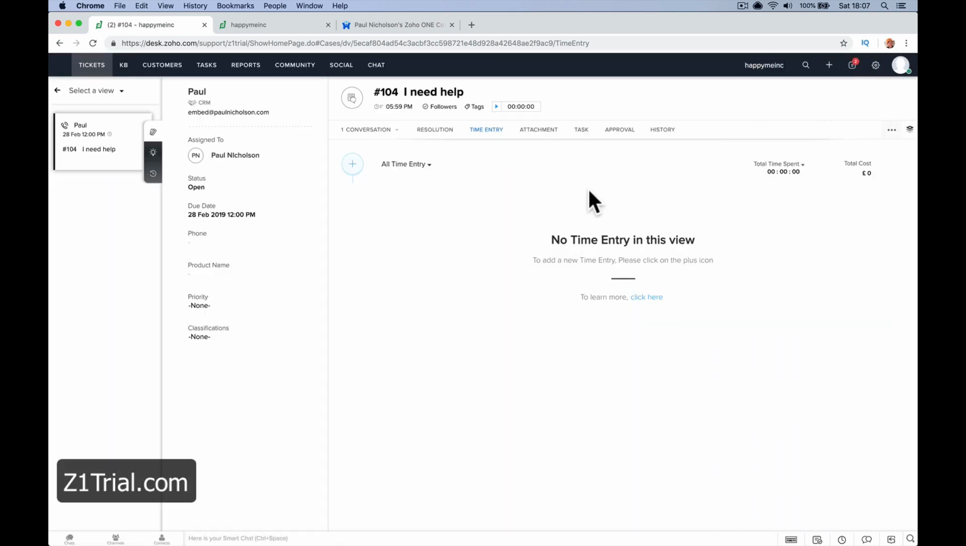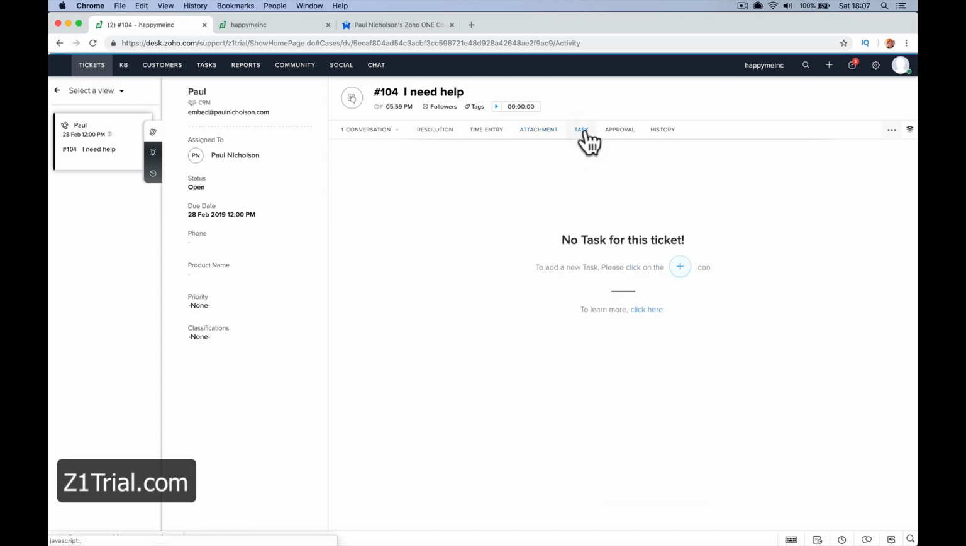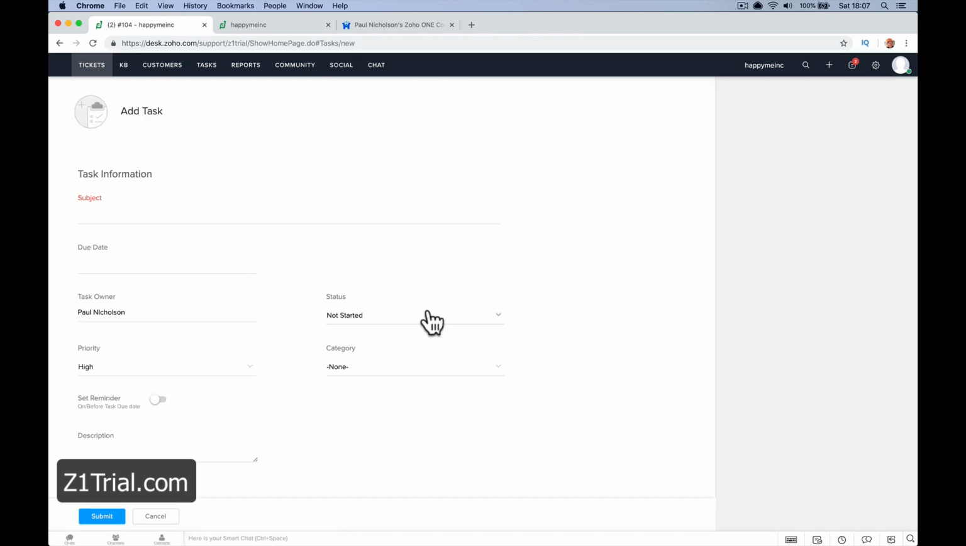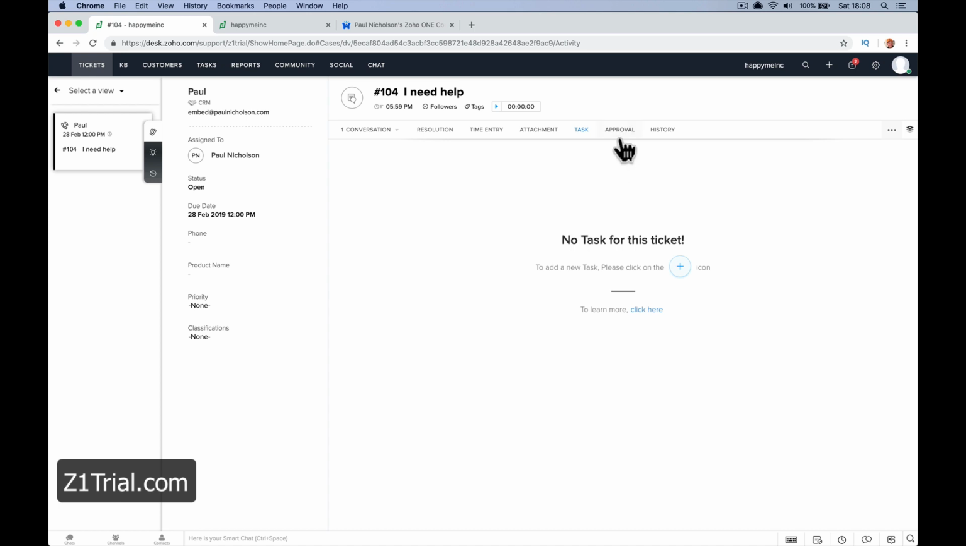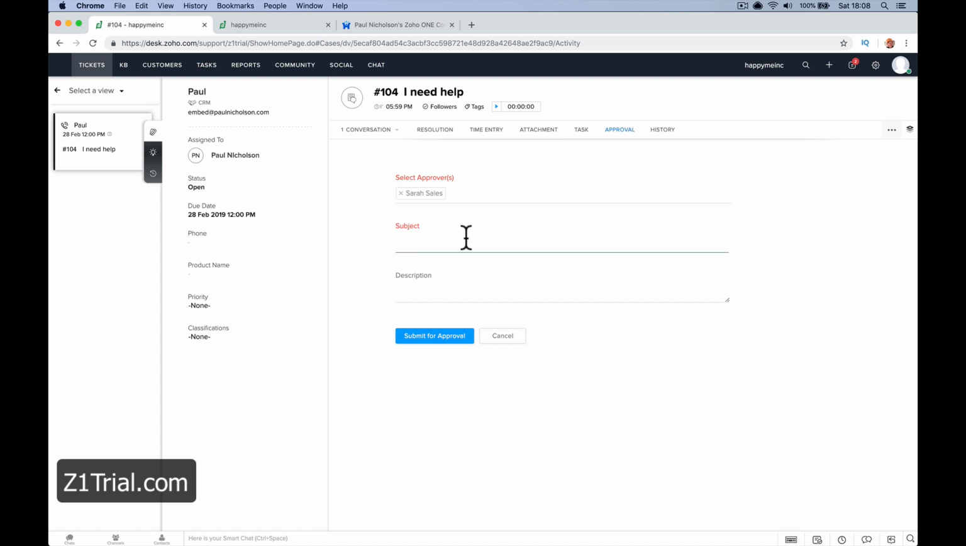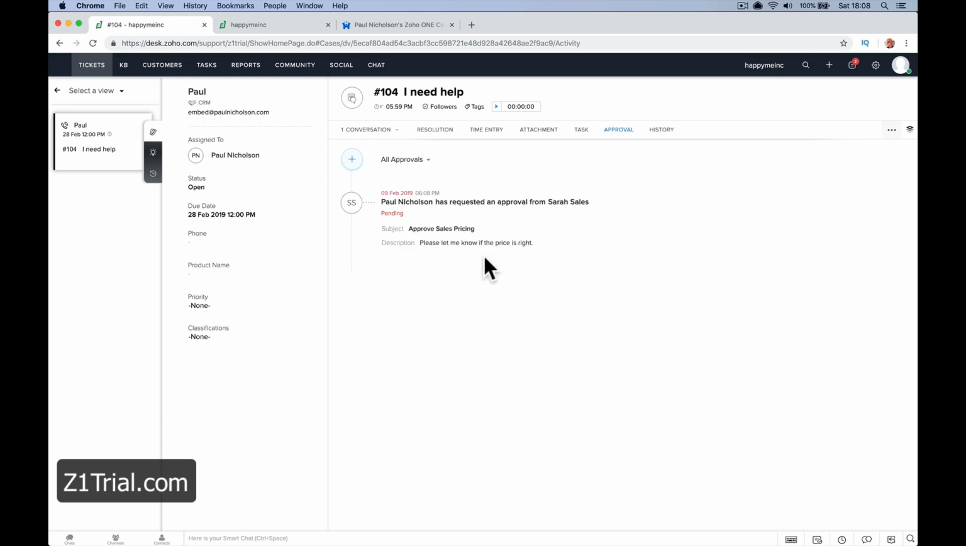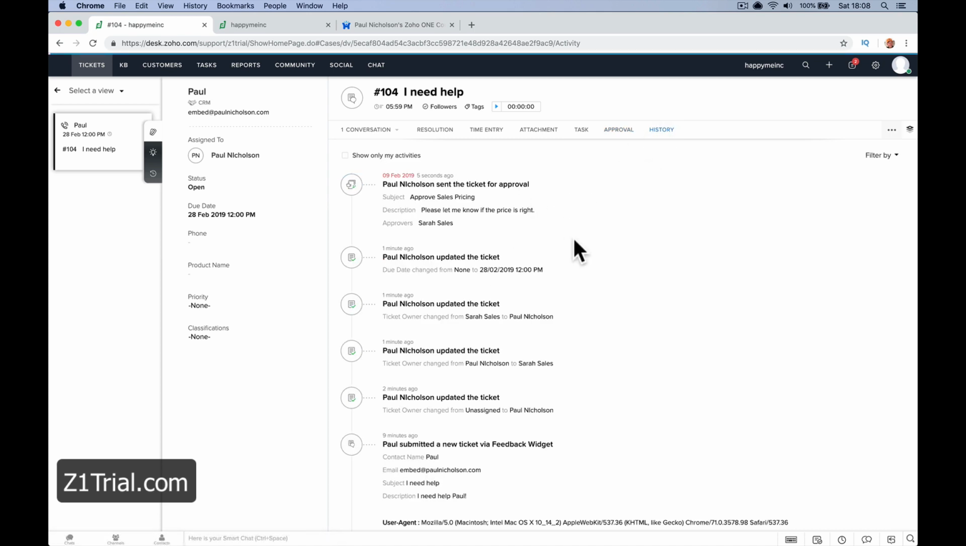Sorry, you stick it up here. Add a timer saying this is how much time you've spent on this ticket, if you're doing billing stuff. You can attach files. You can create a task. Add a new task: I've got to follow up on this, or create a meeting, or speak to somebody. Whatever the task is, and then you can decide if somebody else needs to approve. Say, Sarah's approve, sales, pricing. Please let me know if the price is right. Something like that. Submit for approval. So that would mean that Sarah Sales would have to approve it.